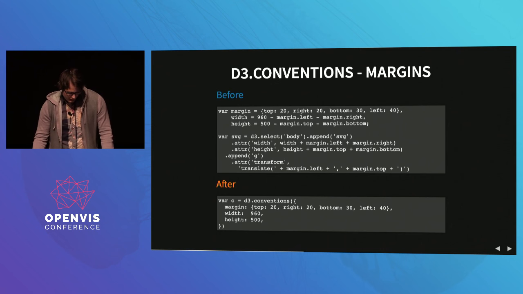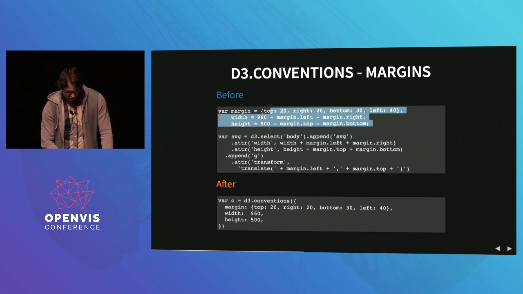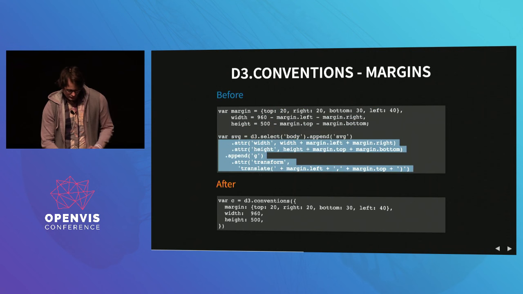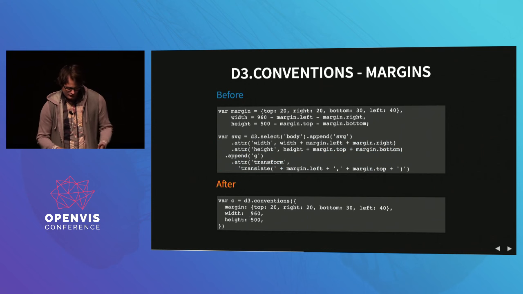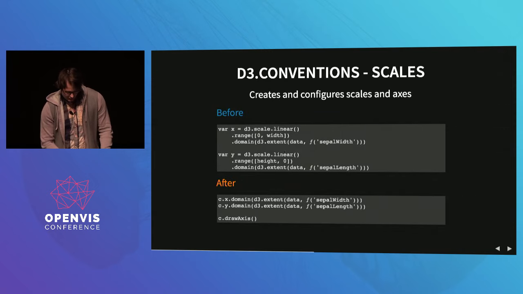The biggest thing in the library is this D3 conventions function. Instead of setting up your margin and copying and pasting this bit that configures an SVG over and over again, you just pass it your margin, your width, and your height objects, and it automatically adds an SVG to the page that's configured exactly how you like it. It also gives you back x and y scales that are linked to the width and the height of the SVG that you've created.